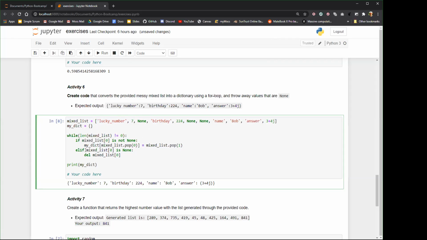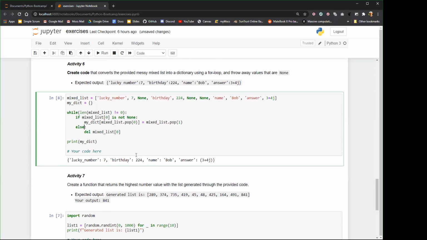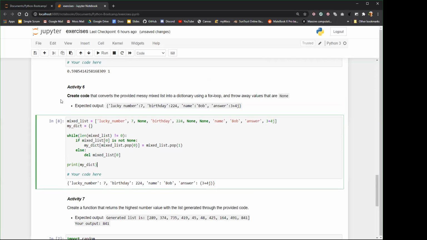It is true, however, that you don't need to do this. You can just put else. You can do elif, but elif is just better because it doesn't need to check a conditional. It just breaks into this whole block. So that's essentially how to solve activity number 6.